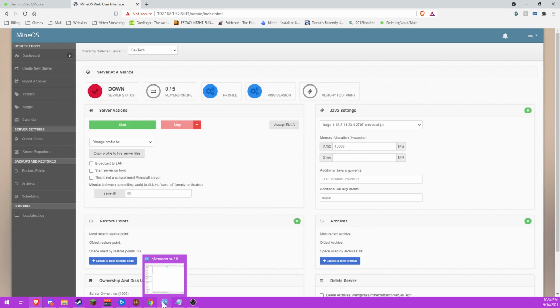Now, you can try and click start, but for me, it does not work because I have the wrong Java version. Different versions of Minecraft run on different versions of Java. So for me, SevTech runs on 1.12.2, and 1.12.2 uses Java 1.8. Now, to be completely honest with you, I don't know what version of Java ships with MineOS, but whatever it is, it does not want to cooperate with my Forge at all. So this is the hardest part right here, finding out how to fix this part.